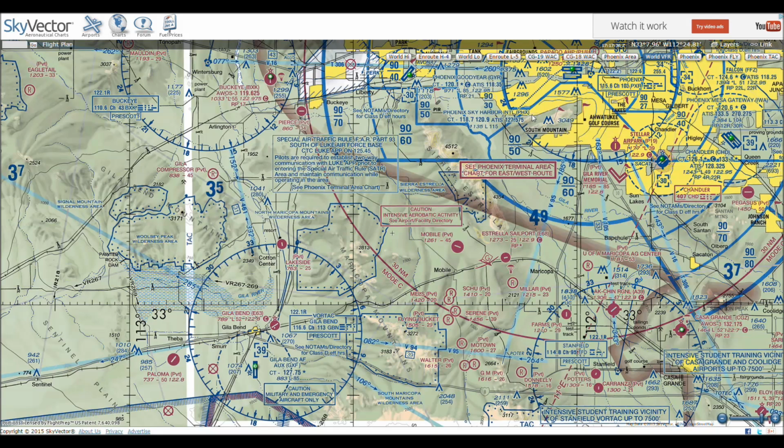So we're going to leave Phoenix, and I want to intercept the 030 radial for the Gila Bend VOR, and I want to track that radial inbound to Gila Bend. Okay, and then depending on how much time that takes, we may go ahead and change. I'm going to change to Buckeye VOR, but we may not track the whole thing.